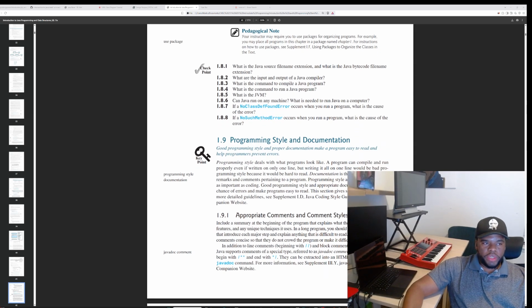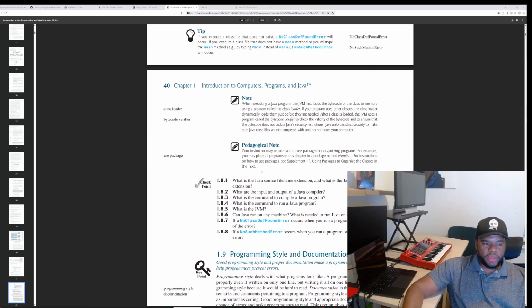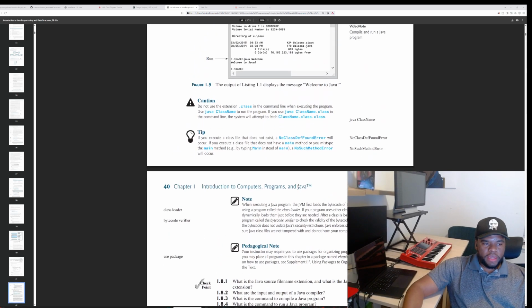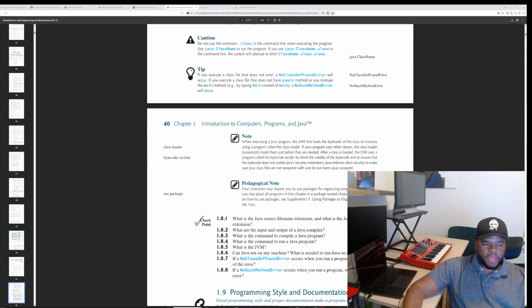So here's a check. What is the source file name extension, and what is the Java bytecode file name extension? Can't remember, I'm not gonna lie. I think it's .java, and I remember I think I saw some javac. Let's see. We're on 40.